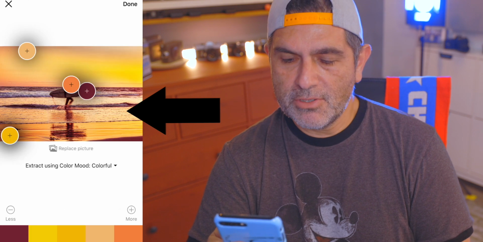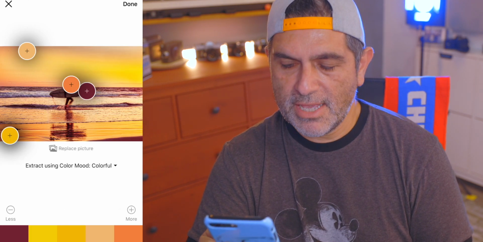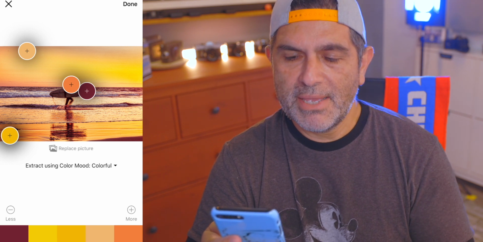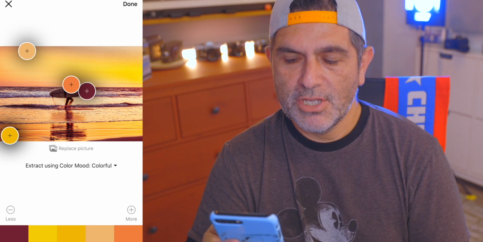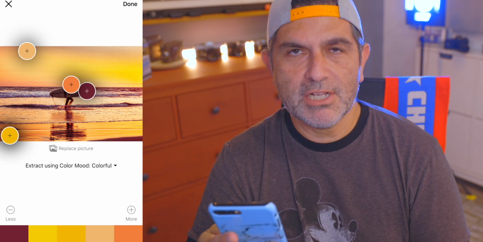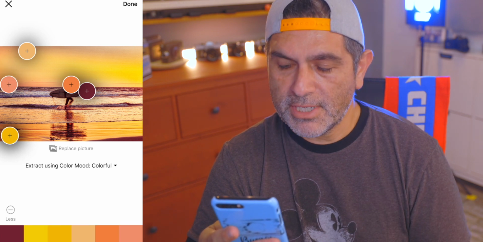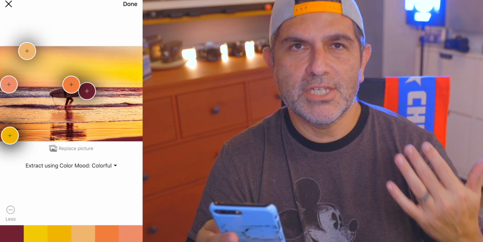So right away you see that it gives me 5 colors at the bottom as a palette, and then you see where those colors are coming from based on the circles with the little plus signs across the image, which is pretty cool. You can even click the plus or the more symbol, so it gives you more colors and puts in a little bit more information into the scene.